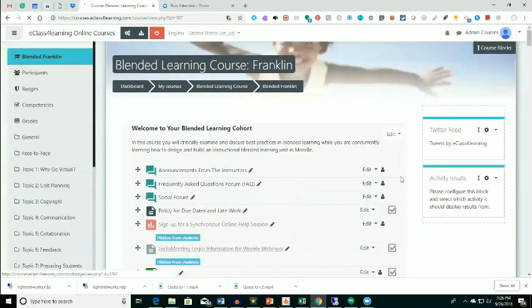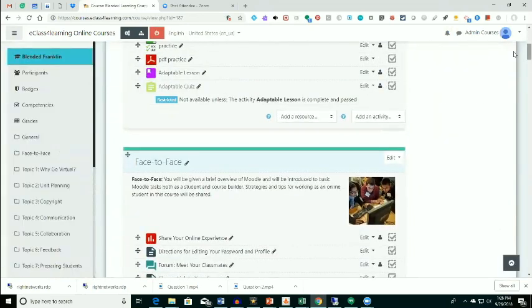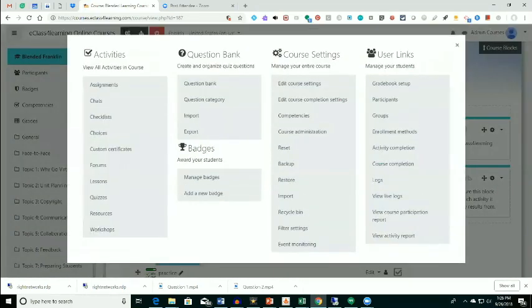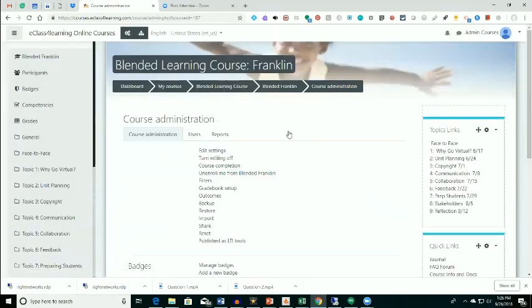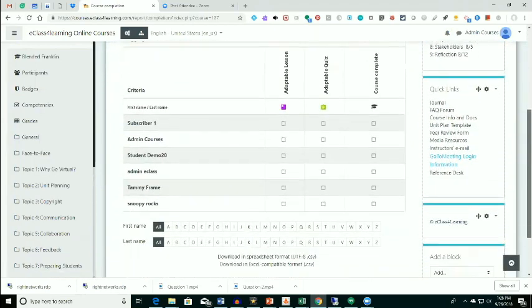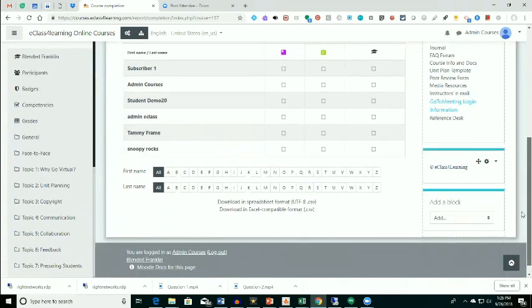And now, if those two conditions that we set up, these two are checked off, they would show up in reports as completing this course. So a useful report that's built into Moodle, we go to course management and we go to course administration, reports, and we go to course completion. Now we see a very useful report that shows the adaptable lesson, the adaptable quiz, and their status, if those are marked off. If they are, then they would also get course completion. You can also download this report in Excel or as a CSV.